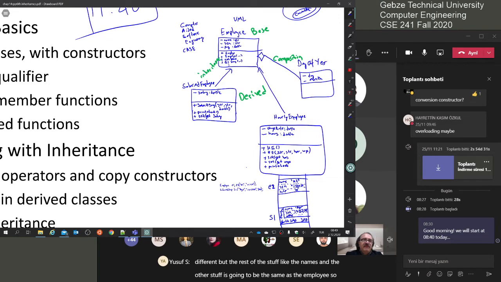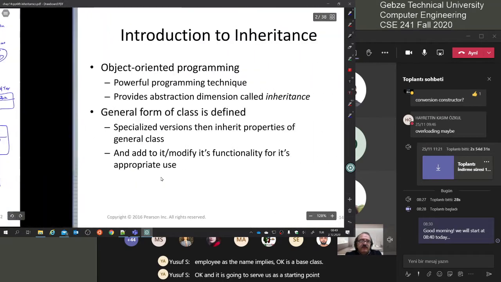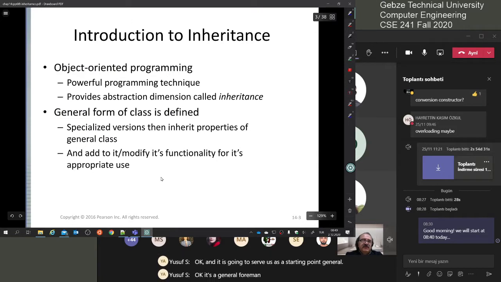So employee, as the name implies, is a base class, and it is going to serve us as a starting point. It's a general form of the class, and later we add specialized versions of this employee. This may seem like a nice idea, but it may not be very useful in real life. It is, actually. We use this a lot in many places, and you're going to see it in several places, especially with other object-oriented programming languages such as Java.